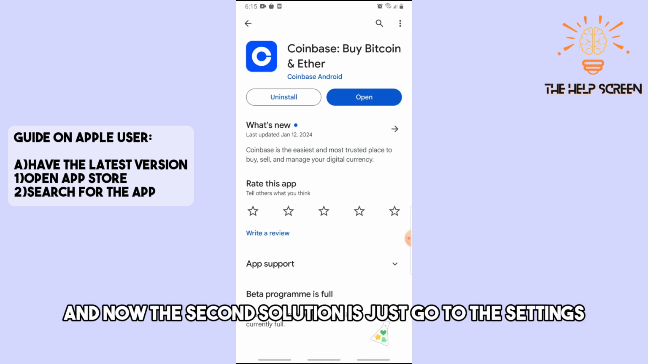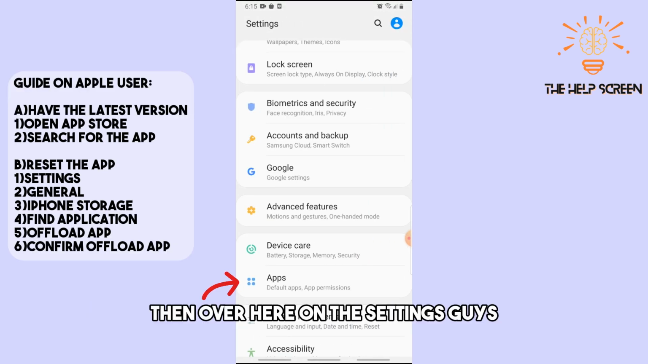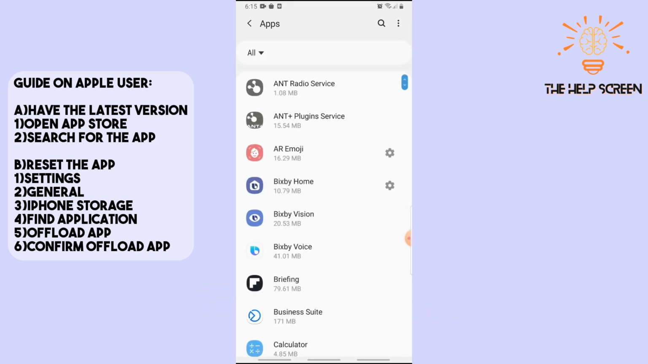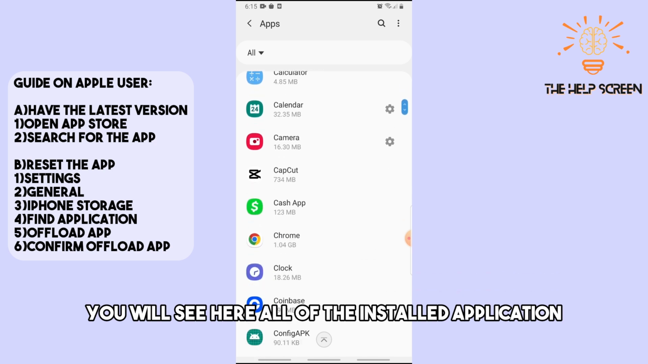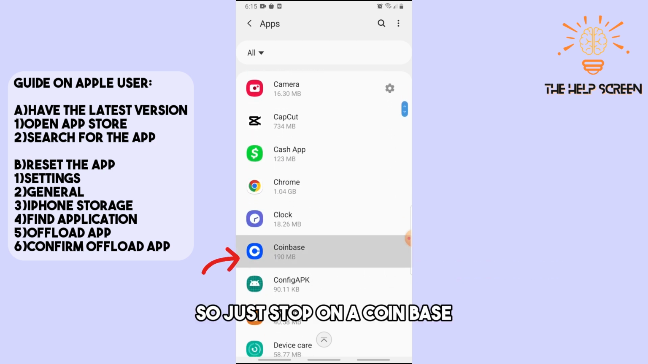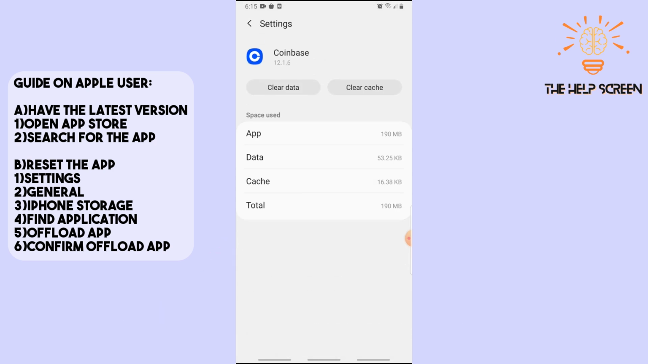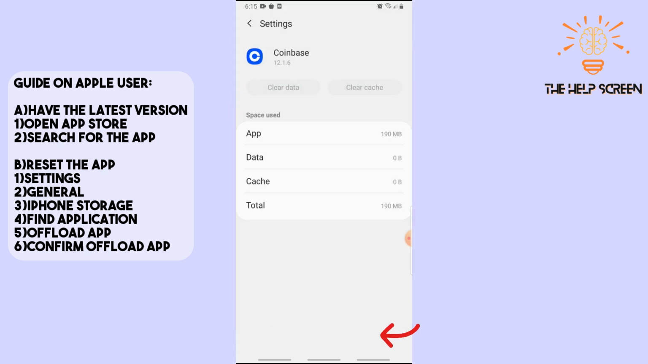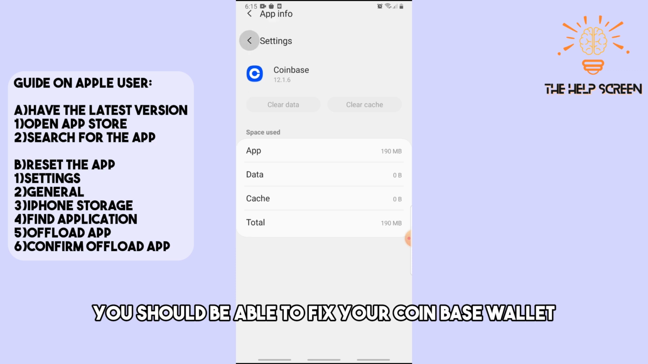And now, the second solution is just go to the settings. Then over here on the settings, guys, just tap on the apps. Then once you are on the apps, you will see here all of the installed applications on your phone. So just tap on Coinbase. And then from here, just tap on storage. And guys, clear the cache and also clear data. And from there, you should be able to fix your Coinbase wallet.